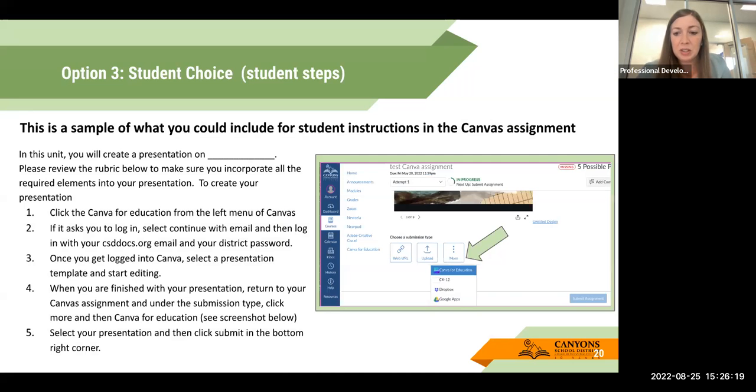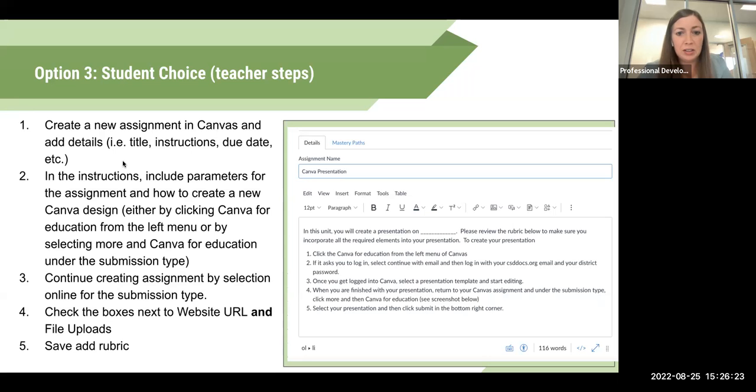For this one, it's really the same steps as what we talked about before. You're still going to create an assignment. You'll enter in the instructions. You just don't have that template step. And then you'll select website URL and file uploads as the two types of submission.